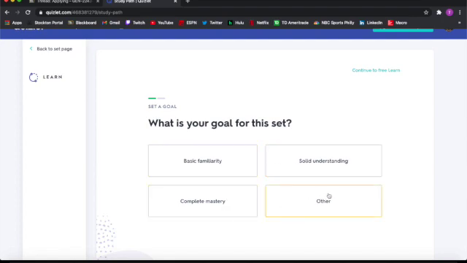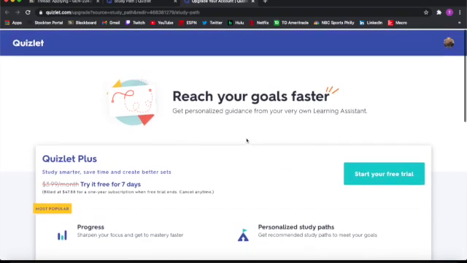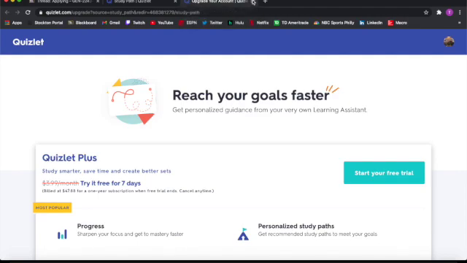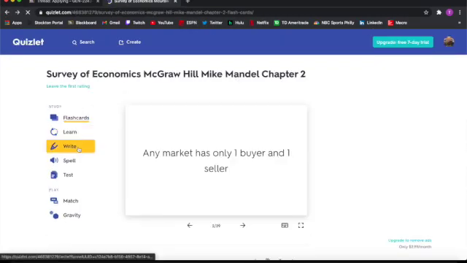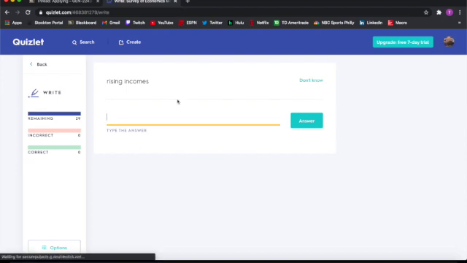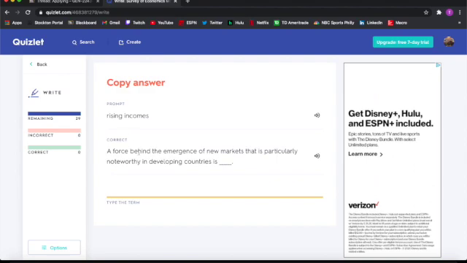They tell you what kind of studying you want to do. Mastery, and how well do you know this? It's all new to me. And you can try for free, and then it tells you to go back, but you shouldn't really have to do that. And then when you go back, you can write them. So you can type the answers in, and if you don't know, it can tell you the correct answer.